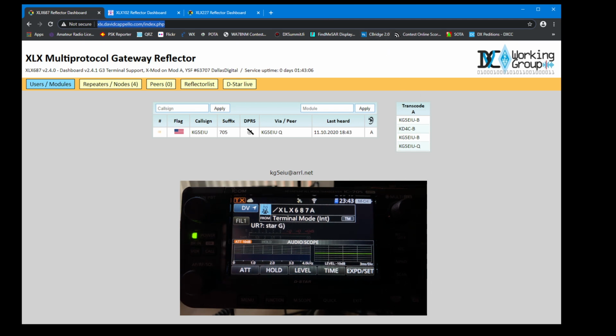And you can indeed validate that you've connected, because if you go out to the dashboard, you'll see right here KG5EIUQ and my suffix 705, and my call sign has connected up to the dashboard. So that is how you get connected in terminal mode to a reflector.